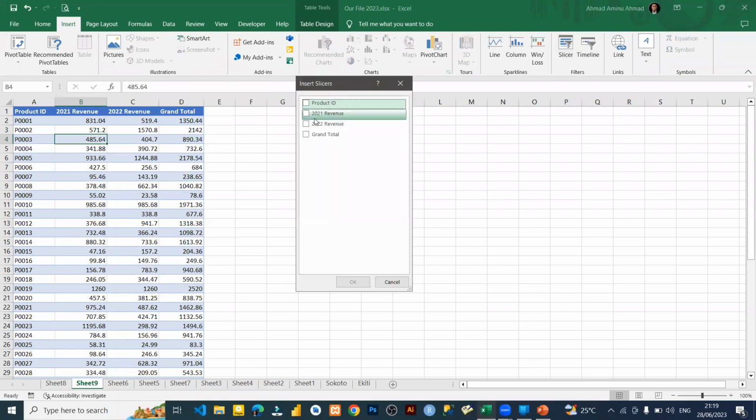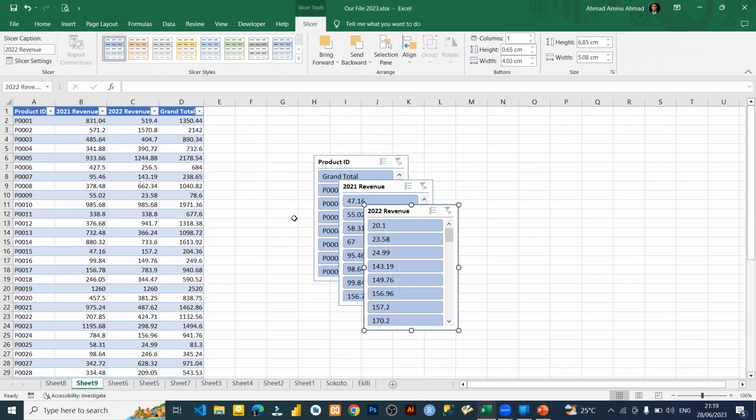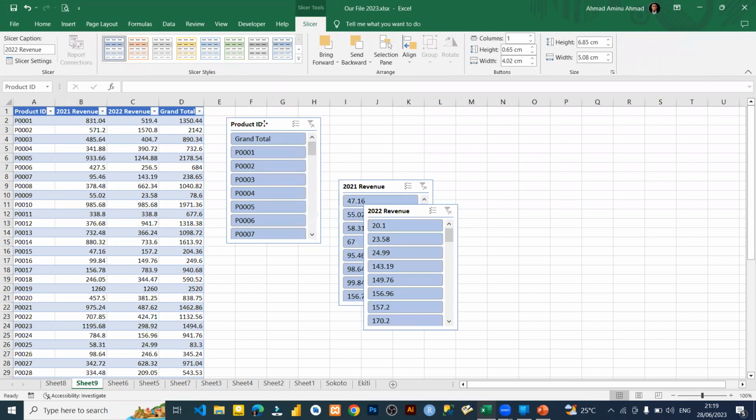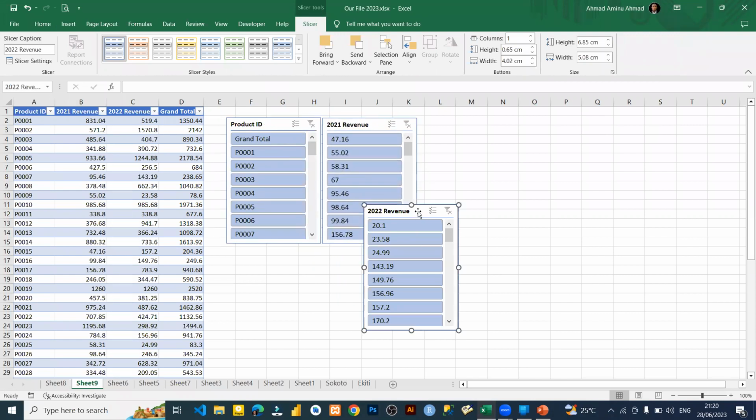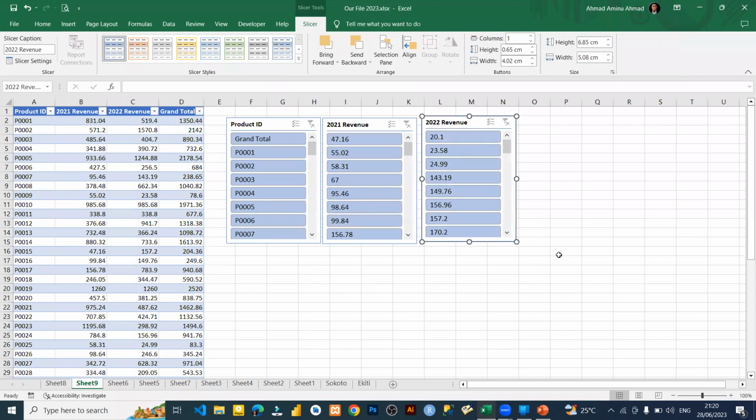By default, it will ask you what are the slicers that you want to create. Maybe I just want to create a slicer for the product, 2021 and 2022, for example. Just select the type of slicer that you need. So if I click OK, it will create 3 slicers for me, 1 for the product, 1 for the revenue of 2021, and 1 for the revenue of 2022.